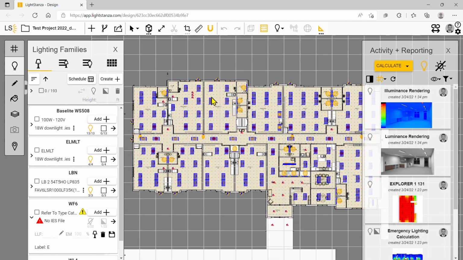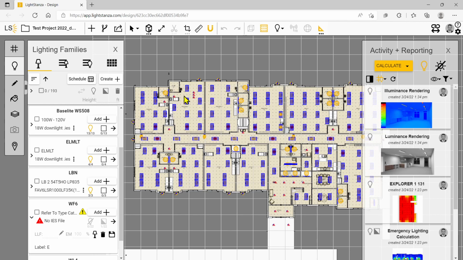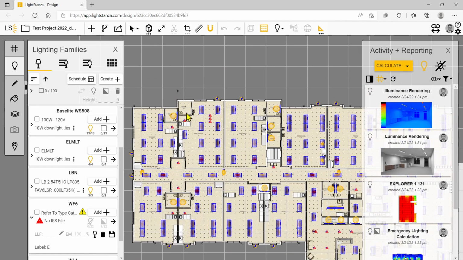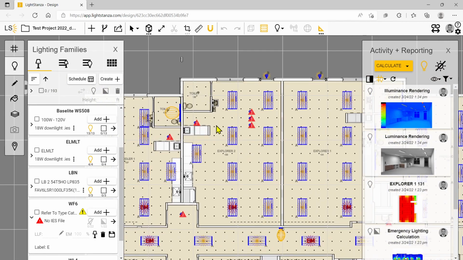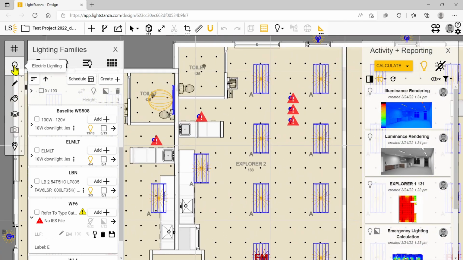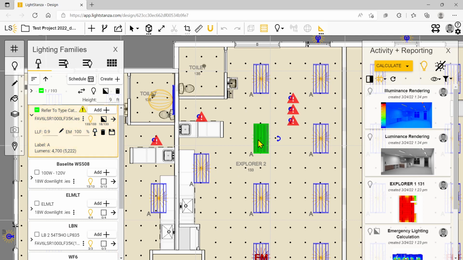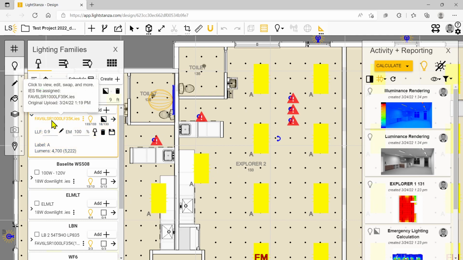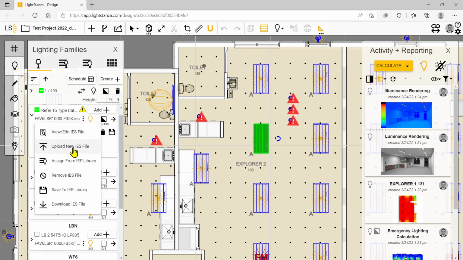You'll see here that I have the building geometry and my light fixtures. But maybe I want to change the IES files for these fixtures. To do that, I would go up to this electric lighting menu, and you can see all the different IES files that are associated in this project. I can also select a fixture, select the IES file associated with this. I can upload a new one from my desktop. You can also build a library and pull a new IES file from there.